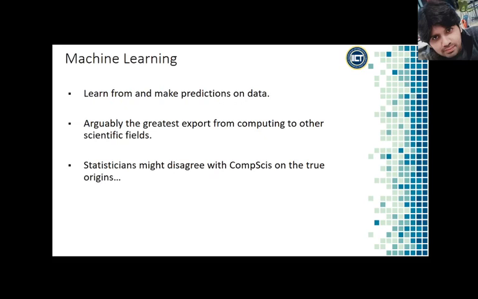So why do we use machine learning? We use it to make predictions on data. That's obvious. It is a kind of autonomous decision-making system, and arguably it has been the greatest export from computing to other scientific fields, because it can be used in a variety of fields such as finance or quantum physics, and there are many other applications, such as linguistics. Natural language processing is one of the fields that has advanced through it.